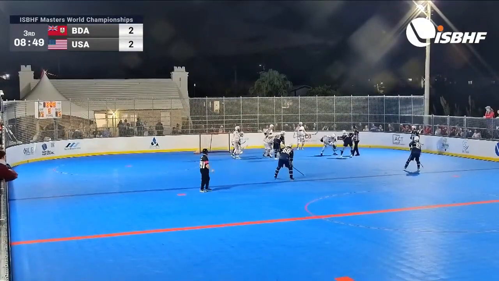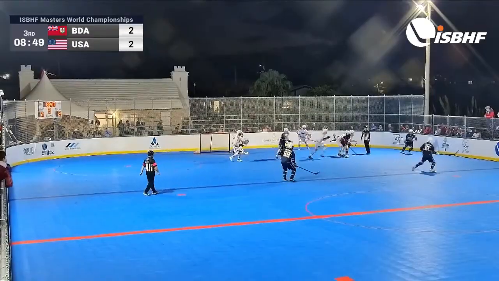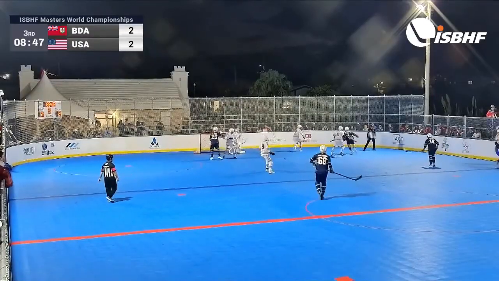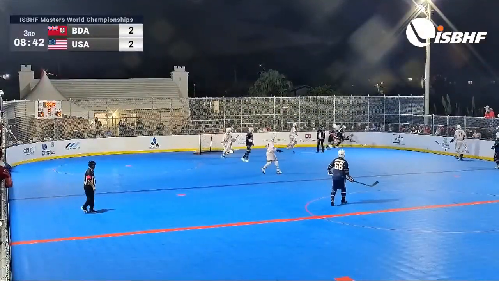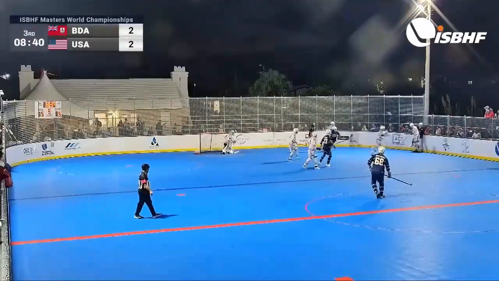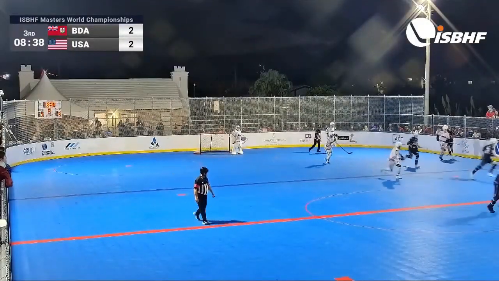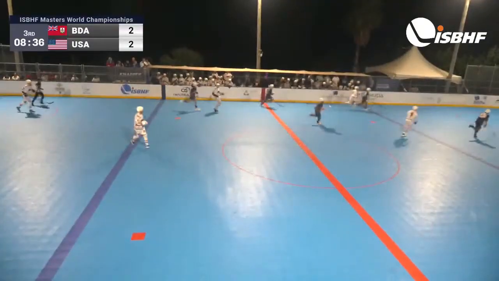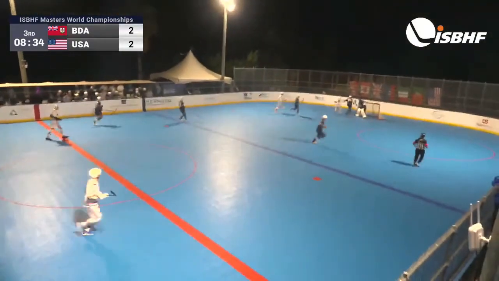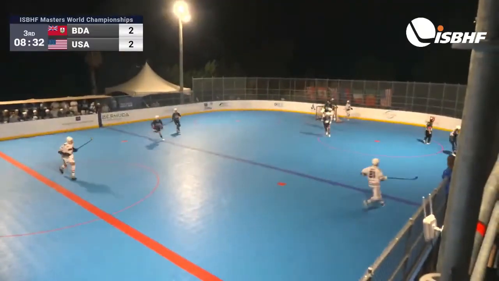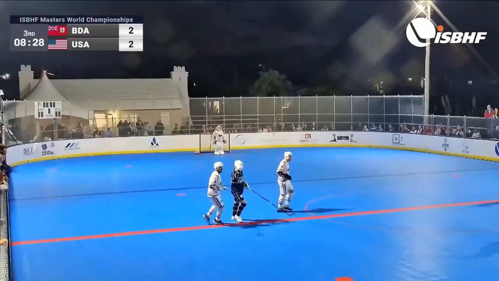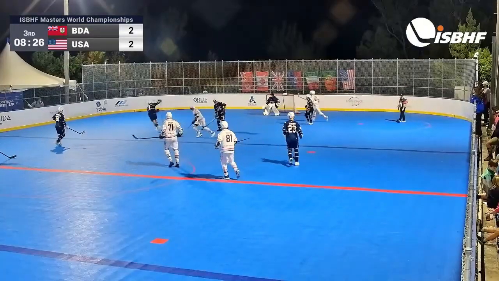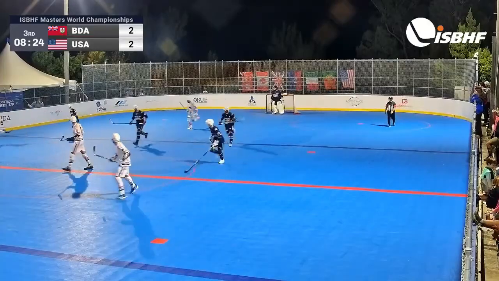Looks like Luckenbach's going to take the draw here. Face off, one back by Luckenbach. Americans giving chase in their own zone. Americans steal it away from Bermuda.